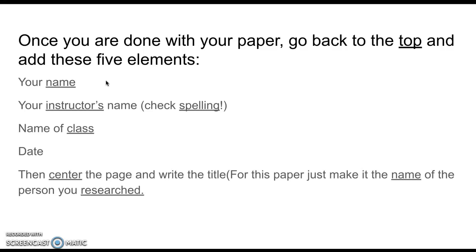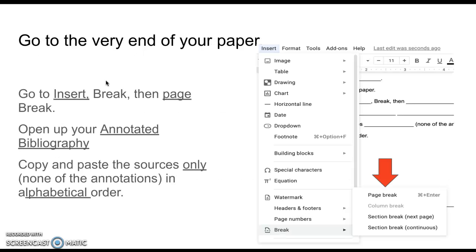The date, and then you're going to center the page. And then you're going to write the title the same way like you centered it for your works cited. Just write the title. For this paper, just make it the name of the person you researched. But when you do papers in the future, you're going to want to give them a fancy title. All right, once you're done with that, the top of your paper is done.